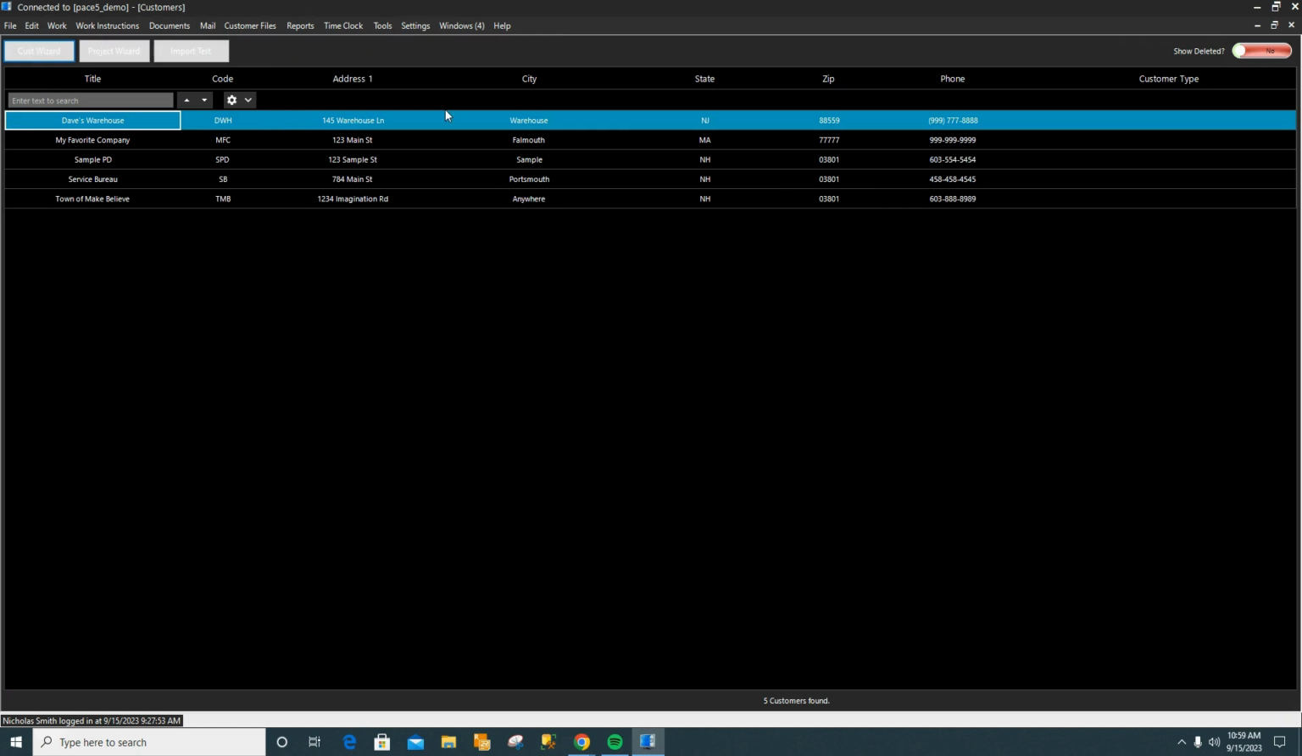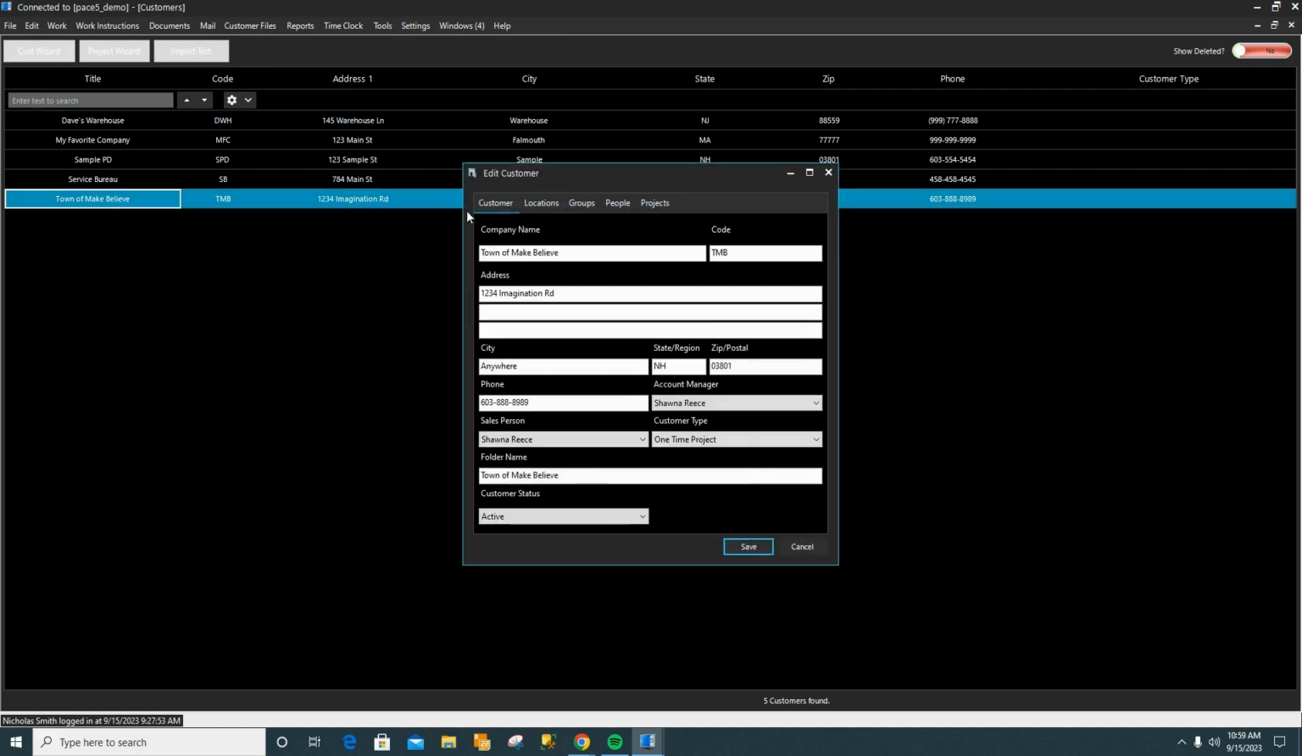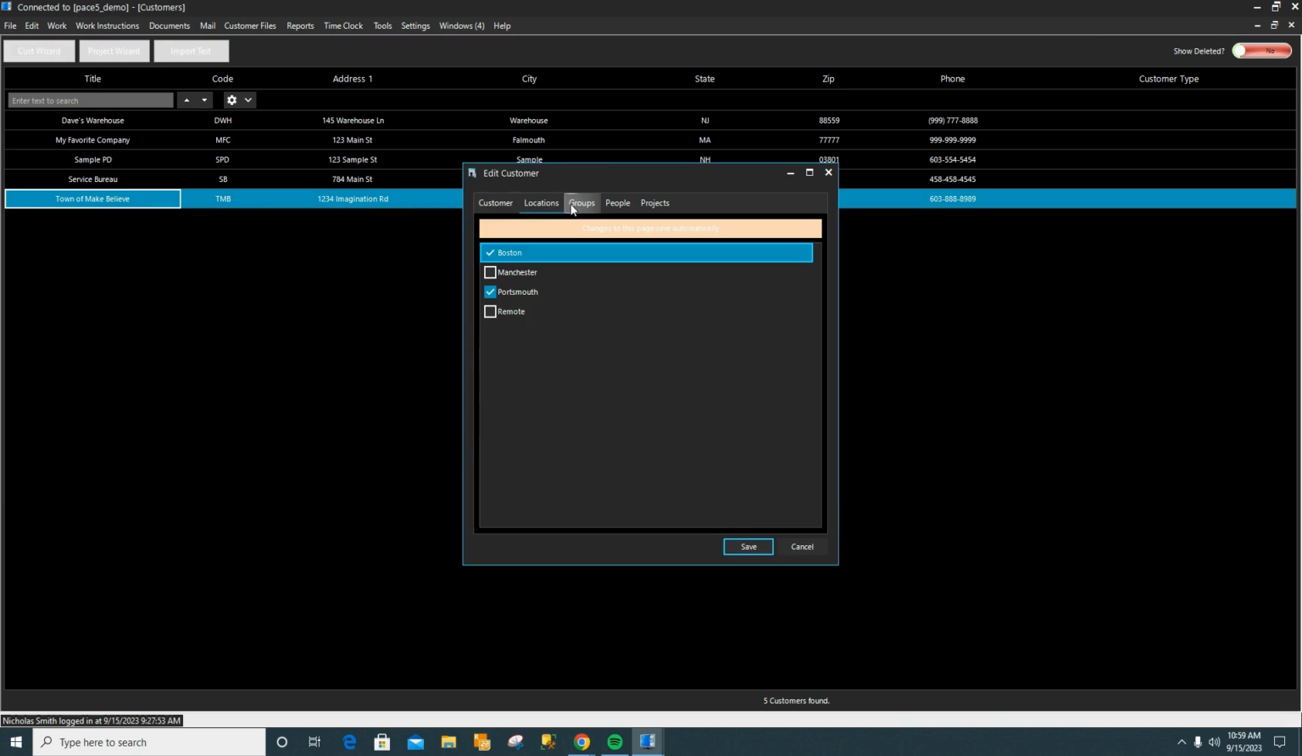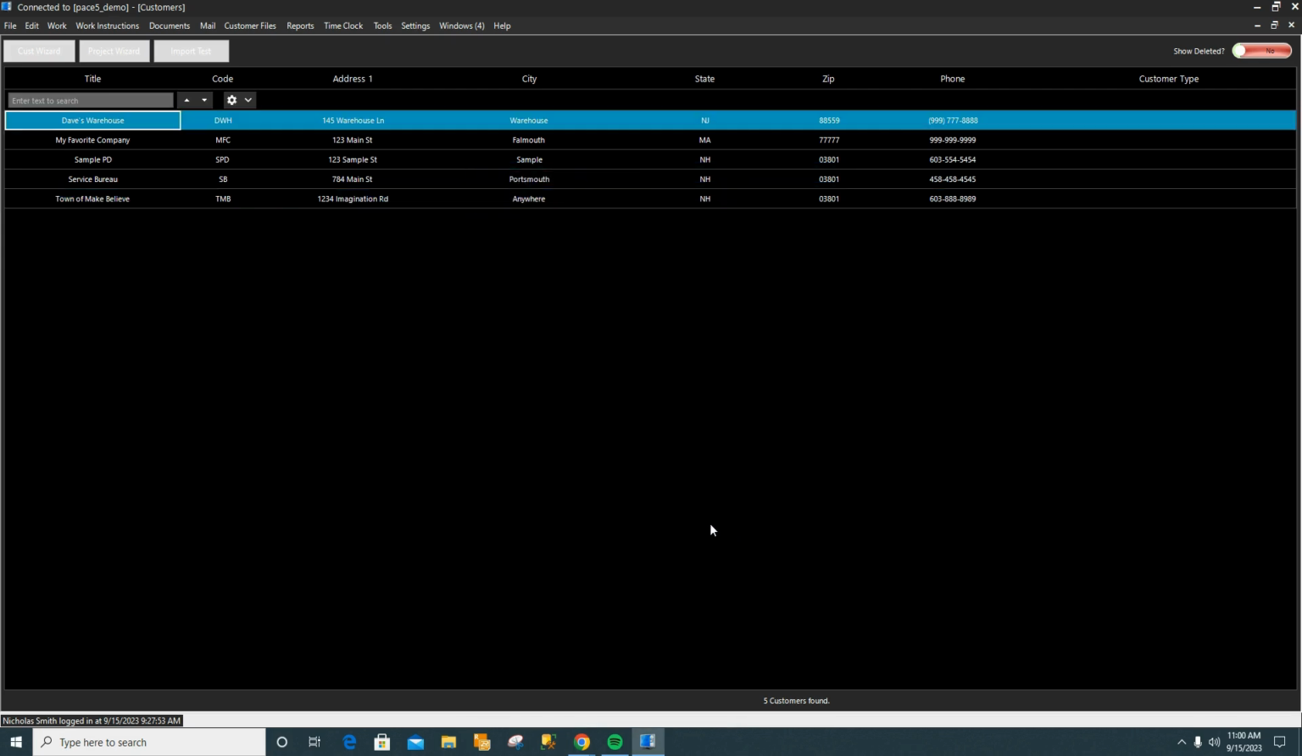So if we go into the customer and we look at the locations, you can see that the customer is set up in the Portsmouth location. And all you have to do is check the box to make them available for the Boston employees as well. So now Jeremiah is able to help out even though he is in another location. And when you run reports, they are location specific, so you can see exactly what tasks are done at what location and have a great breakdown of the workflow.